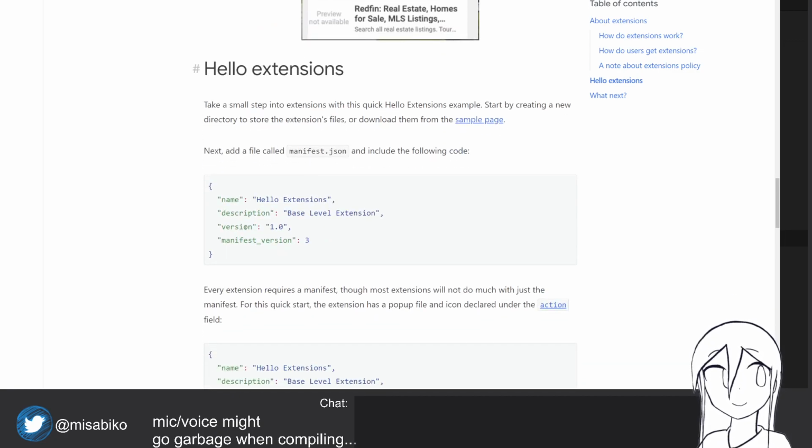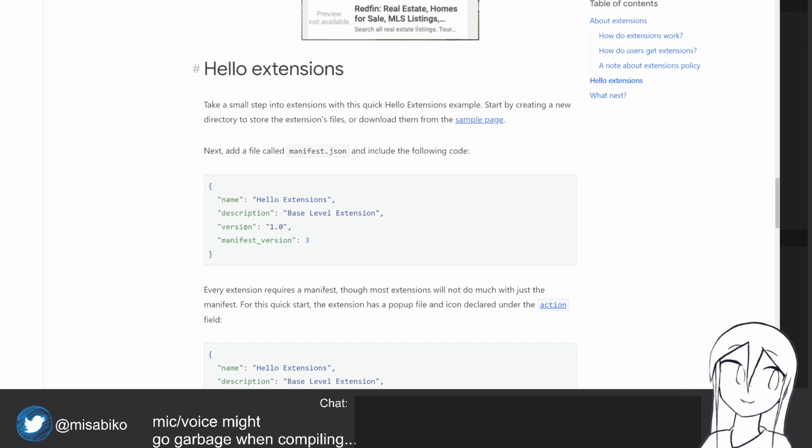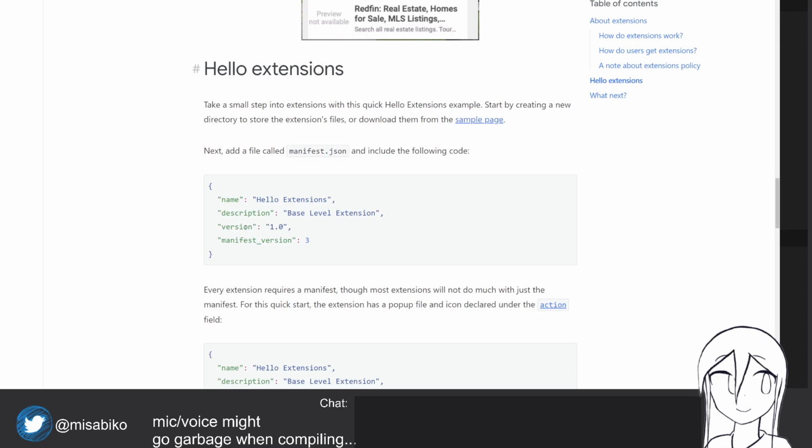Take a small step into extensions with this quick hello extensions example. Start by creating a new directory to store the extension's files or download it from the sample page. Next, add a file called manifest.json. Every extension requires a manifest. For this quick start, the extension has a pop-up file and an icon declared under the action field.